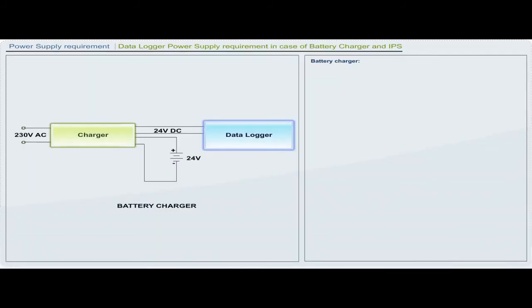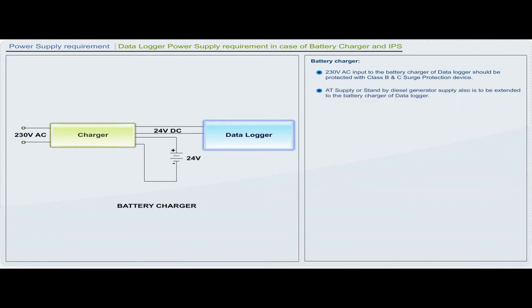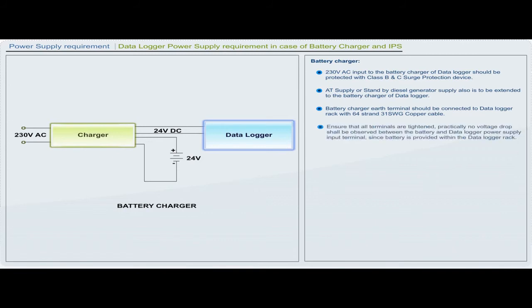Battery charger. 230 volt AC input to the battery charger of data logger should be protected with Class B and C surge protection device. AT supply or standby diesel generator supply also is to be extended to the battery charger of data logger. Battery charger earth terminal should be connected to data logger rack with 64-strand 31 SWG copper cable. Ensure that all terminals are tightened.